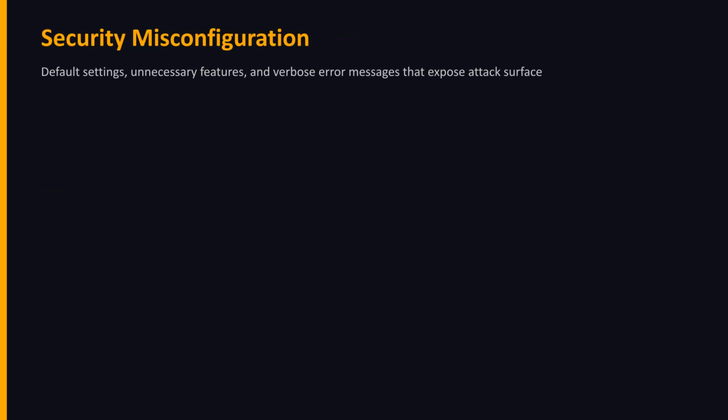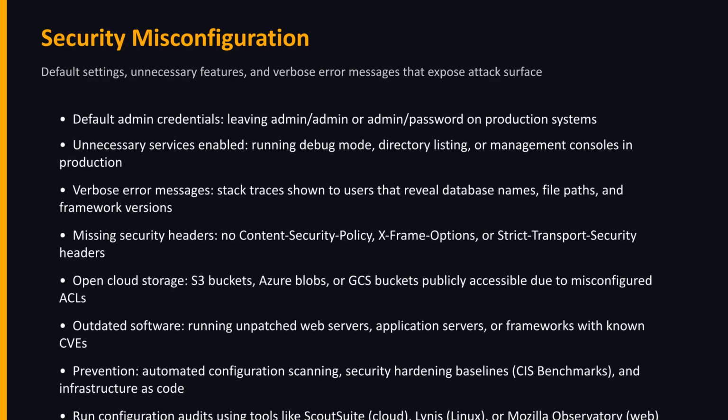Security misconfiguration often exposes systems unnecessarily. This includes default credentials, verbose error messages, or open cloud storage buckets. Regular configuration audits and adhering to security hardening baselines are vital to minimizing your attack surface.